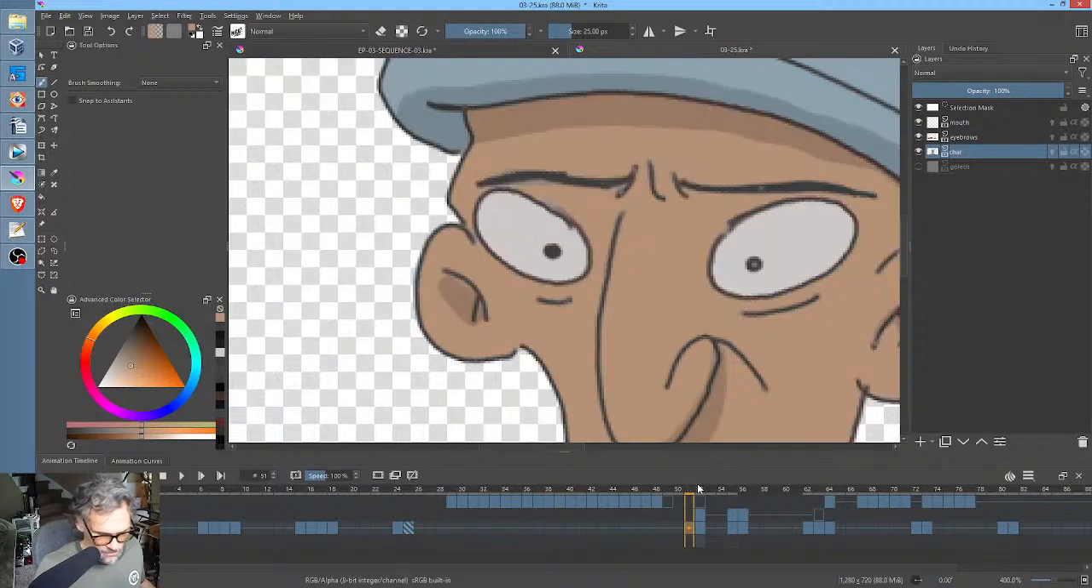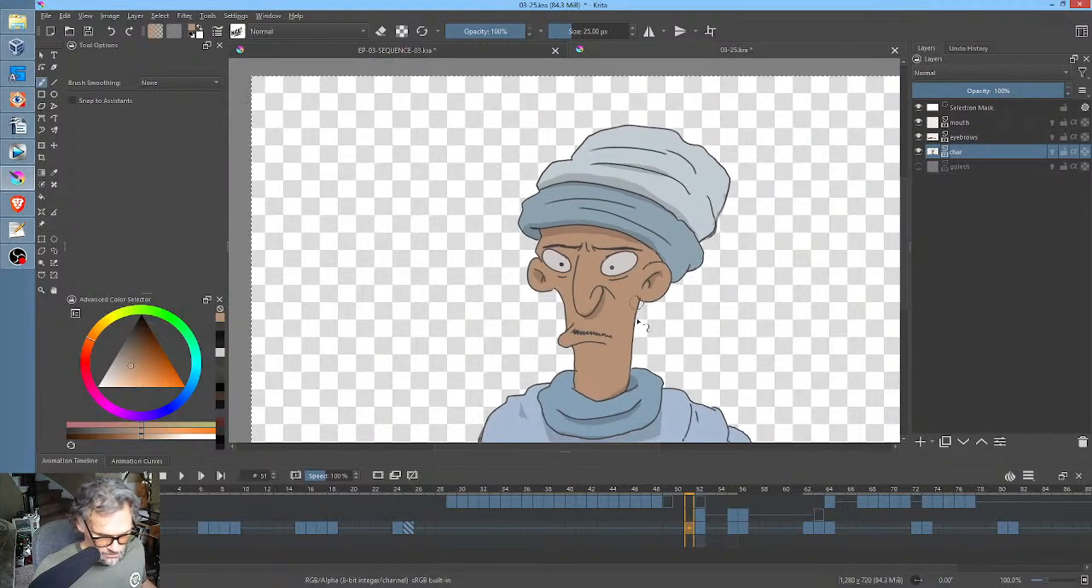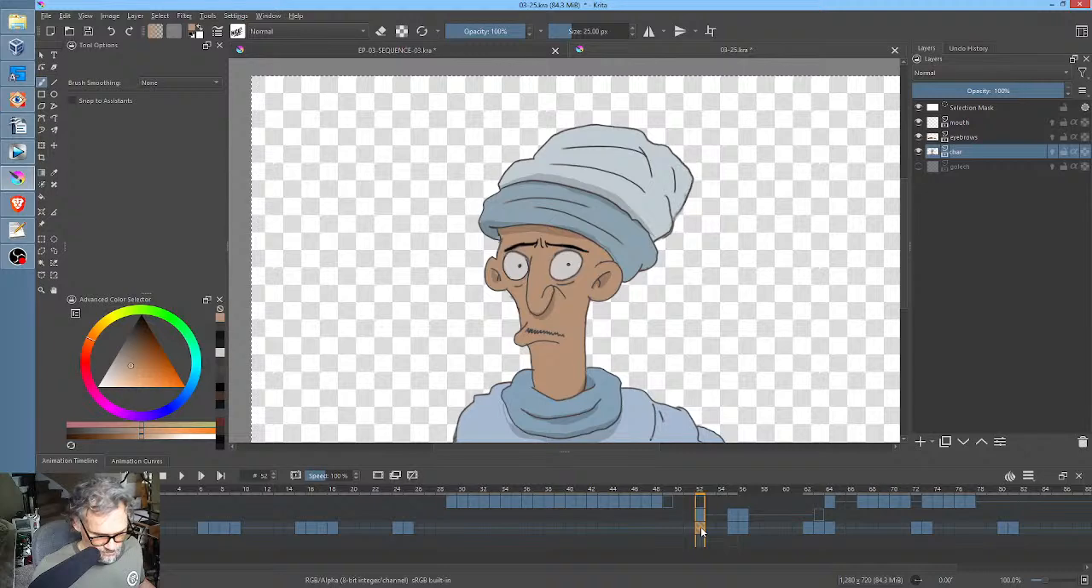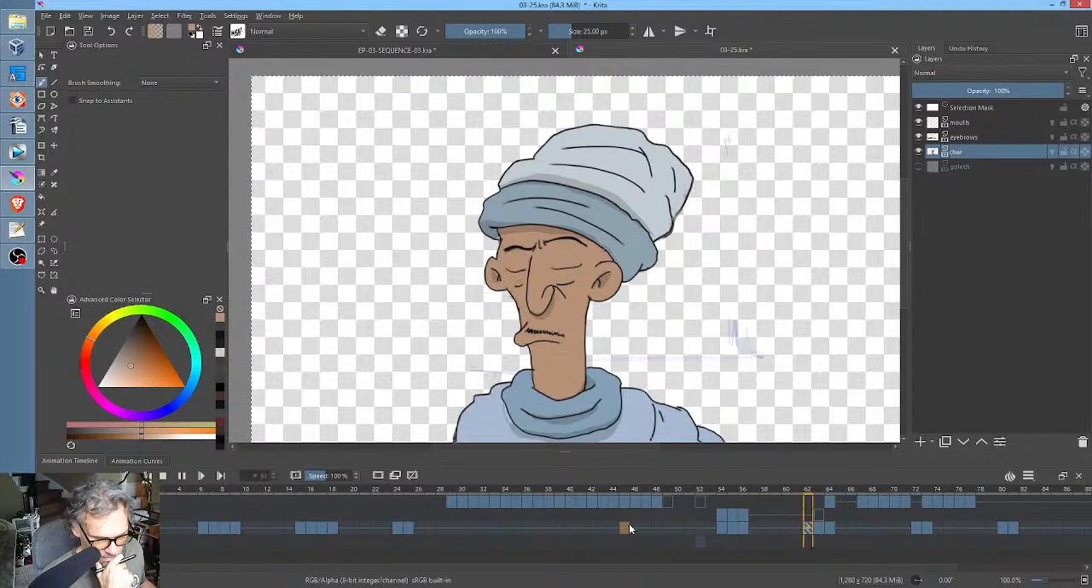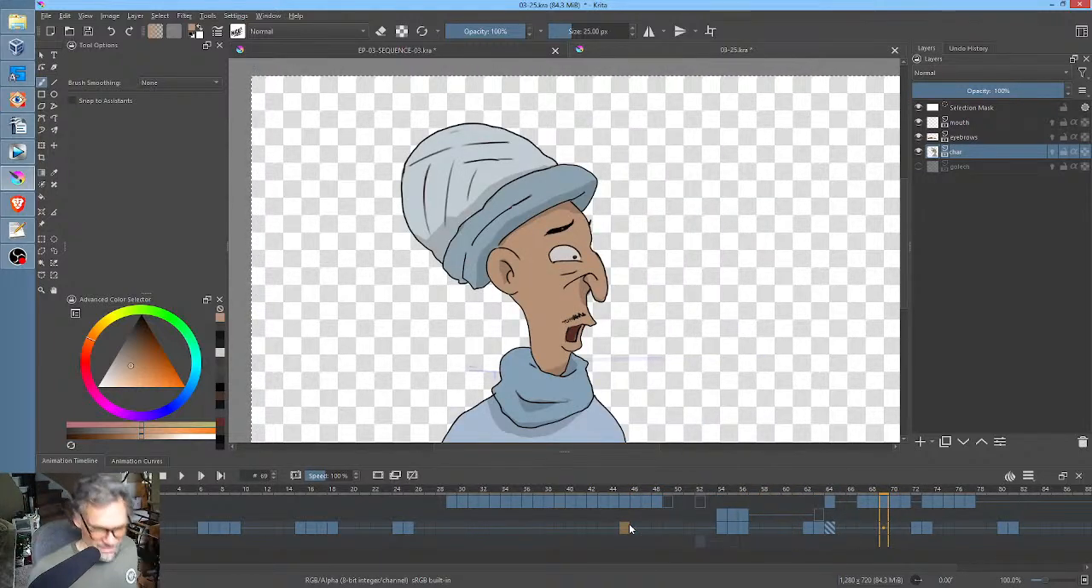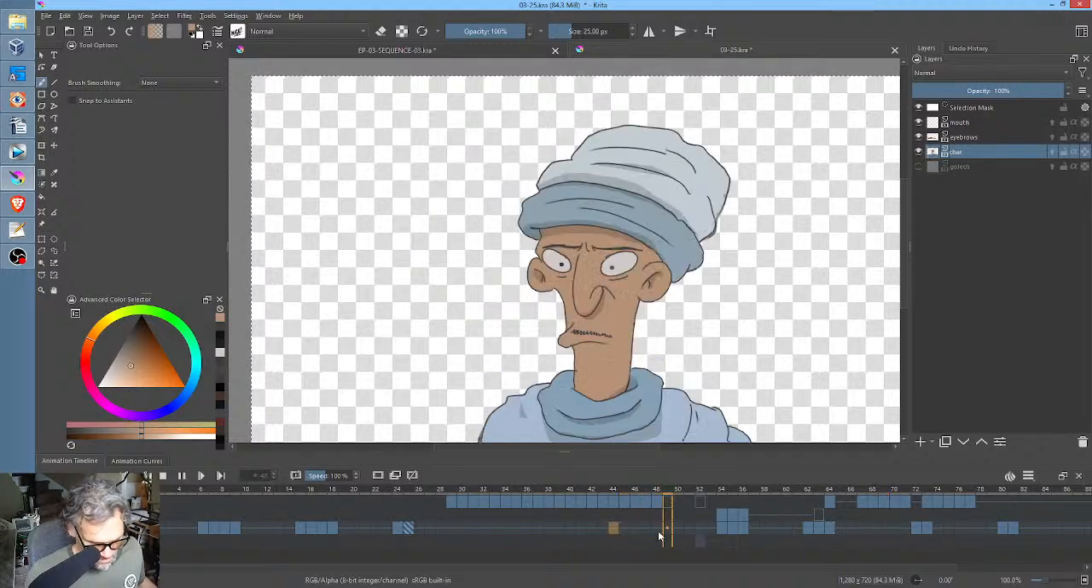Okay, so now the problem that we have is that this guy, if these three frames were pushed together, so it was really just one continuous movement, it would make a little more sense. Let's see how that feels real quick. Okay, I'll go with that. That's fine. That's what this drawing was intended to be in the first place.